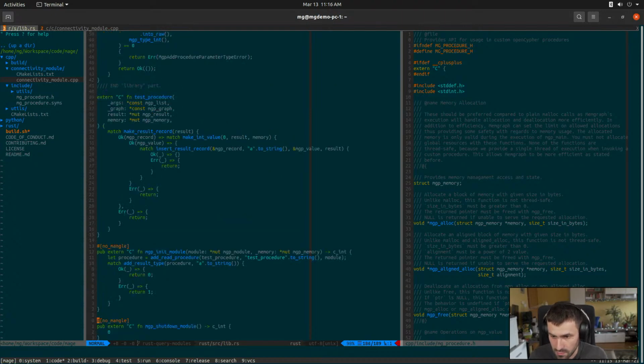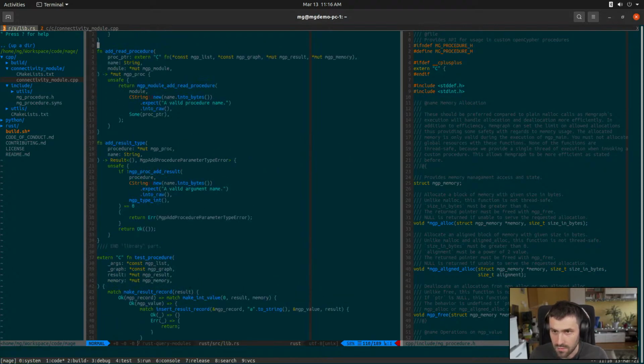Yeah, maybe we'll go from the end, actually, top down. So in the MGP init module, now we don't have any unsafe code. So we called add read procedure, and that's a procedure function that we actually implemented in the library part. So I have the whole library part here, and that procedure actually has unsafe code.